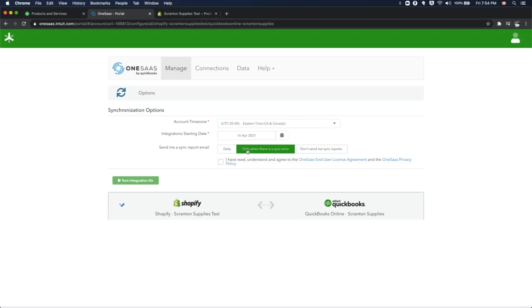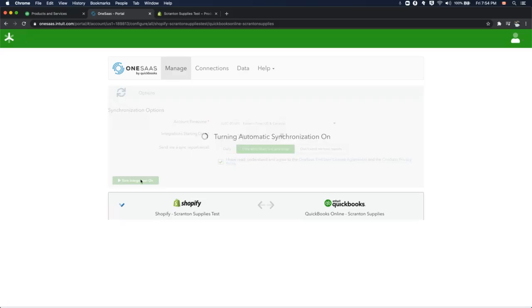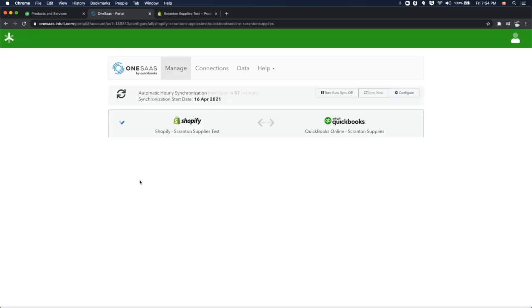So you can either have the email sent out to you only when there's an error, or you can have that sent out to you daily, or don't send me sync reports at all. So I'll just leave this default selection as is, and I'm going to go ahead and select I have read, understand, and agree to the policies here. And then I'm going to click on Turn Integration On here. So that's going to turn on the integration. So that's actually going to be turning on an integration sync. So that means that, as of April 16th, it's going to start doing an integration.